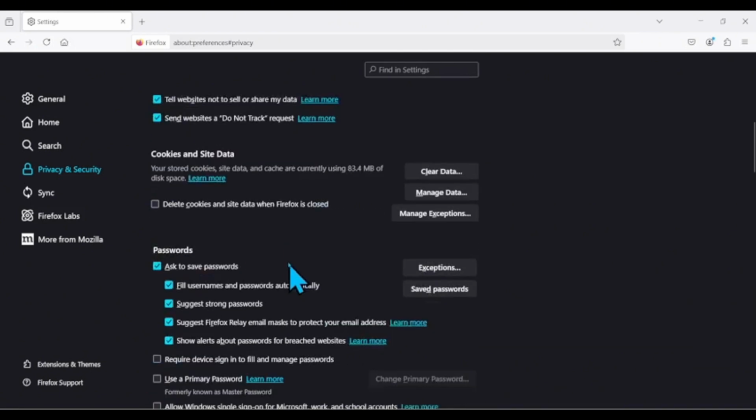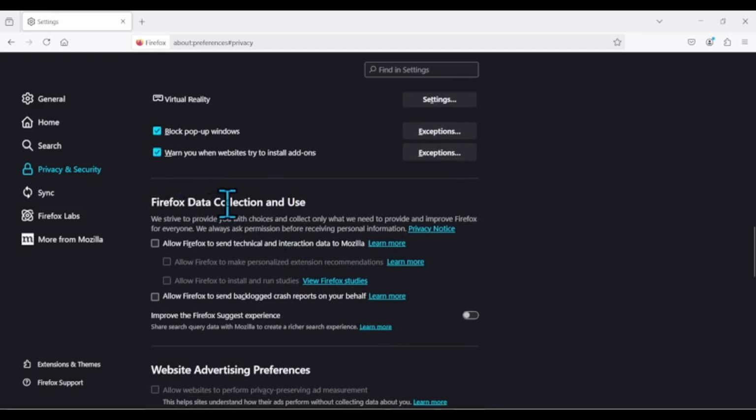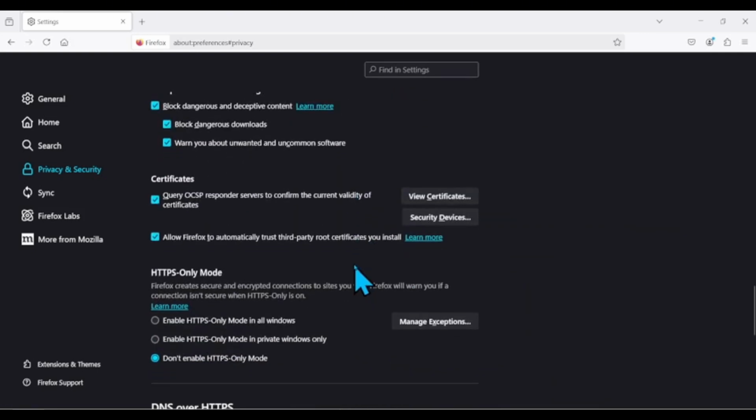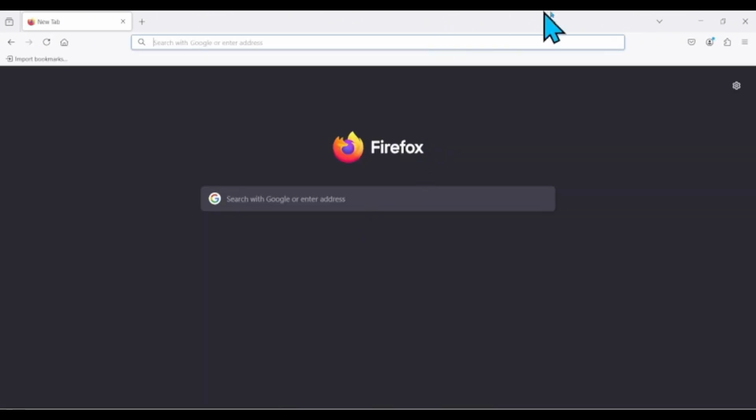Another thing that you want to do is come down here to Firefox data collection and use. By default, this will be selected to allow Firefox to make personalized extension recommendations and to allow Firefox to install and run studies. I'm going to turn that off. And you have a lot of other settings in here that you can customize, so make sure you go through here. Next up, let's take a look at Brave Browser.